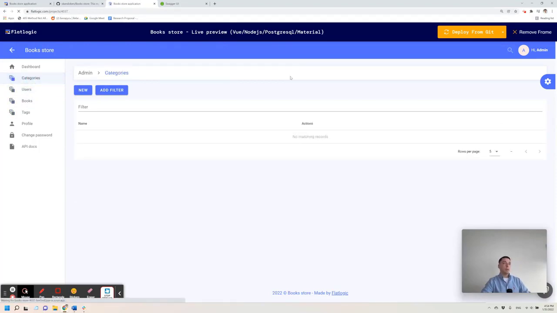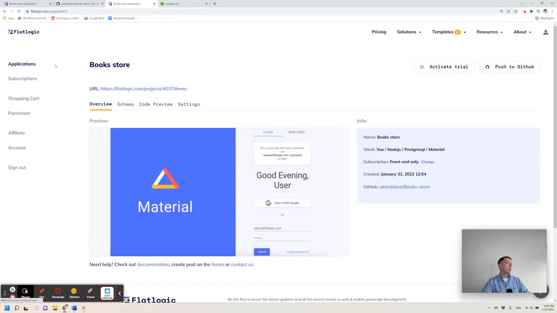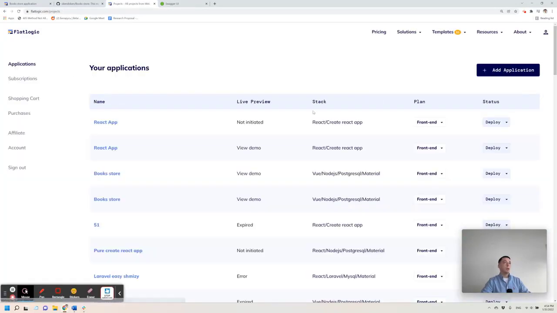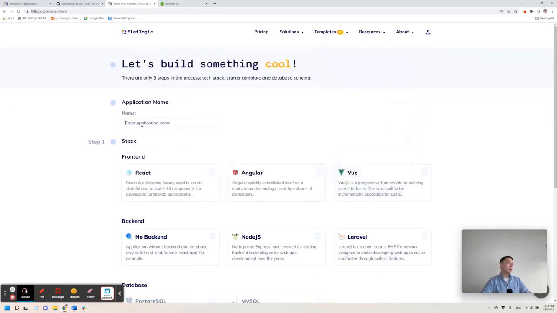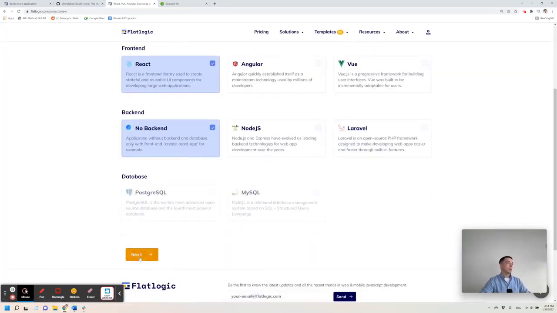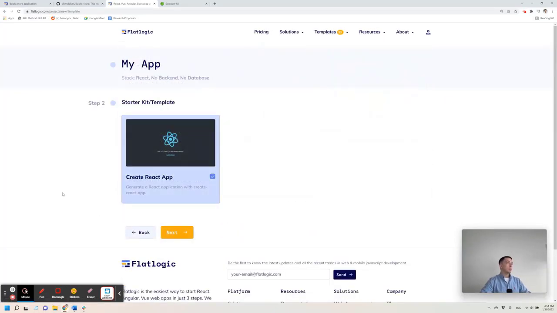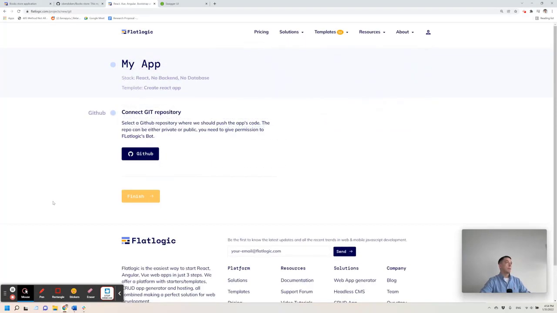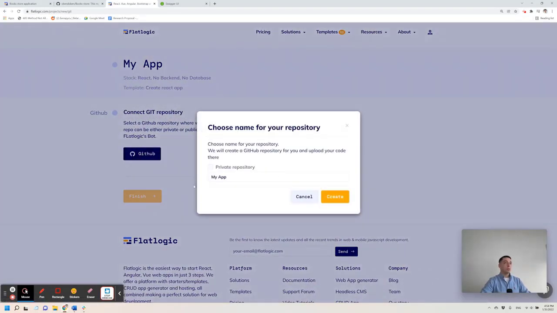Okay, let's go back to the platform and take a look at another scenario. For example, I want to create a clean React application with create React app. So let's type the name, I don't know, my app, choose React and choose no backend. Click next, choose create React app template, connect to GitHub repository. I don't know, I have maybe my app, but let's say my app one.